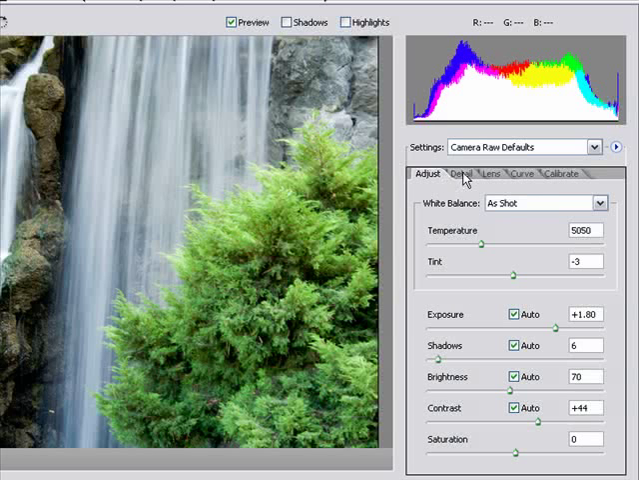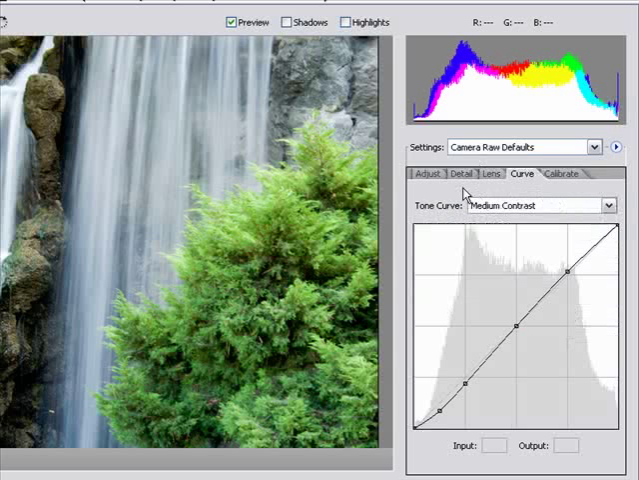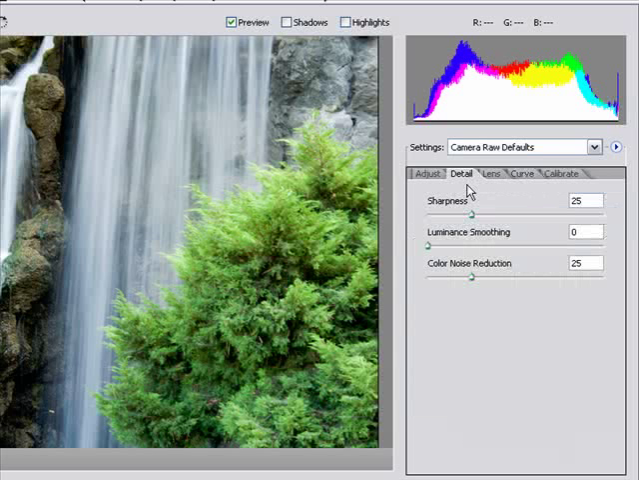Now this time, we're going to take a look at 3 tabs. Yep. Not just 1, not 2, but 3 tabs here in Camera Raw, and it's going to actually go kind of quick because the first one goes really fast.